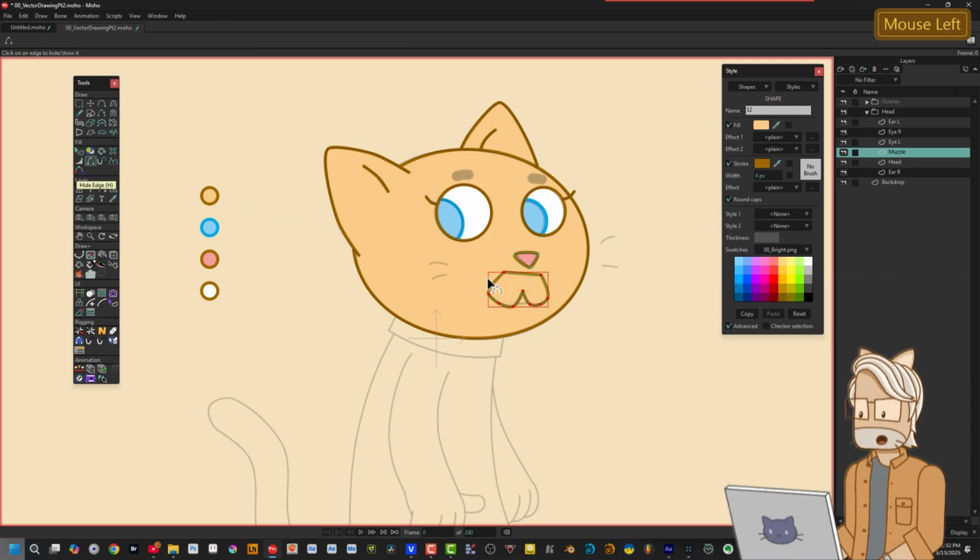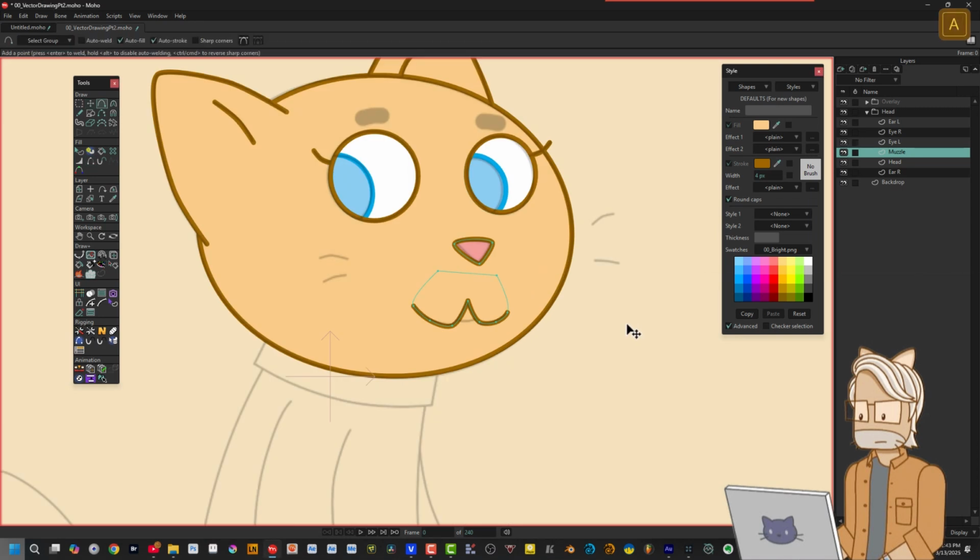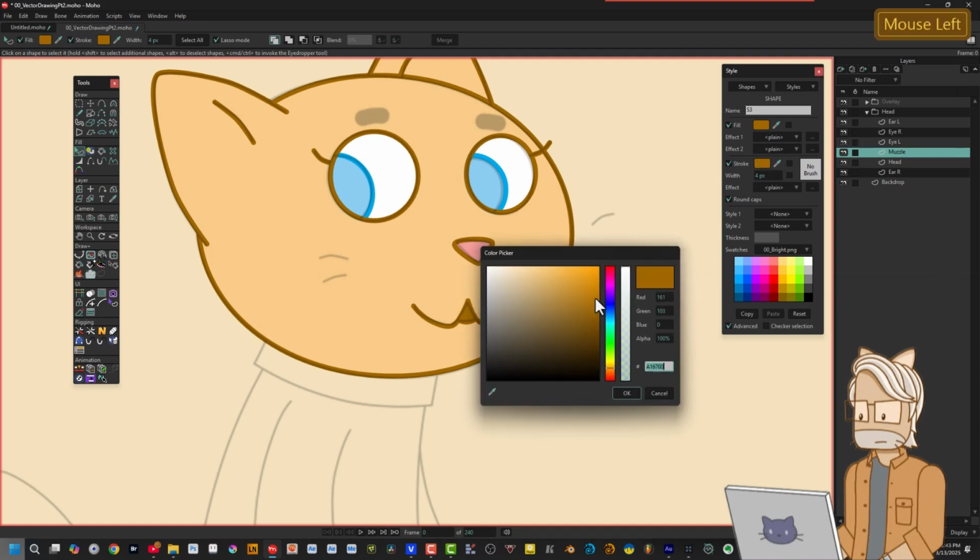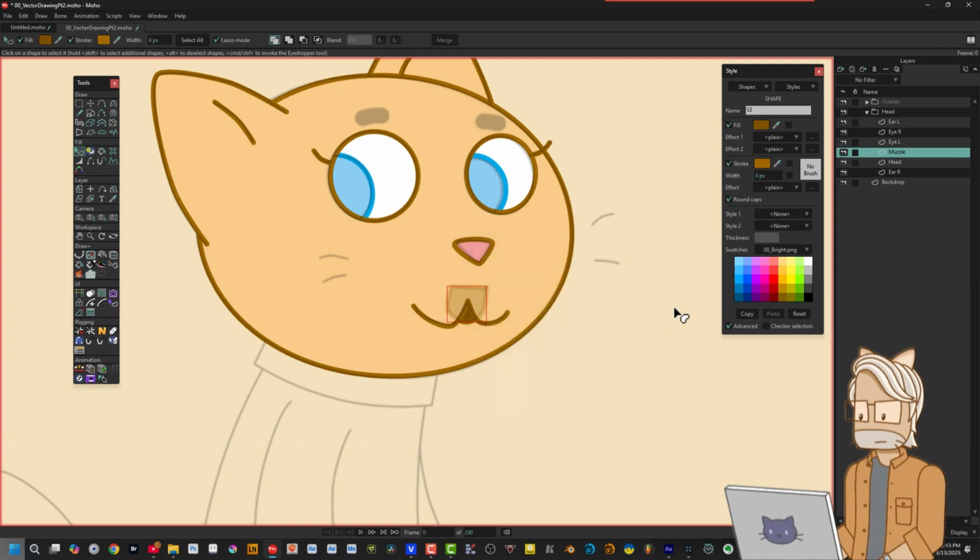Let's hide the edges at the top. Now let's draw the mouth. Use Select Shape and the down arrow key to send it behind the muzzle shape. And shade it darker. Let's add a tongue shape.